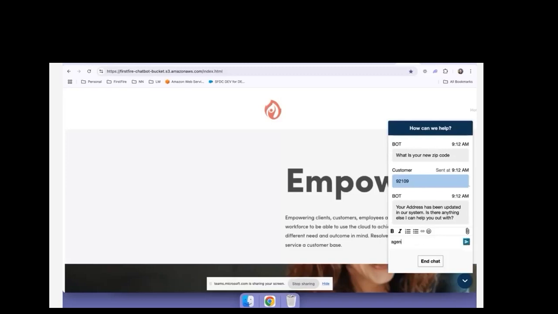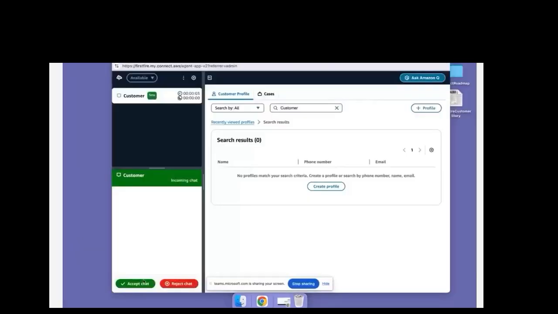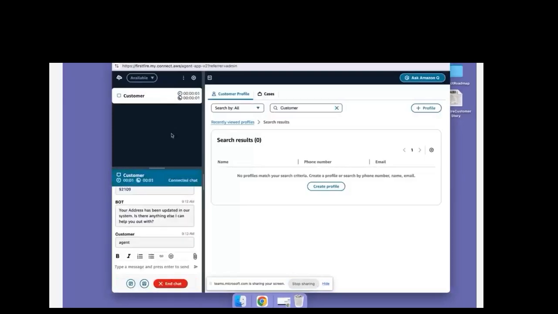So I'll also just say agent, similar to the other channels. It rings just like a call or an SMS. In this example, I can scroll up and I can see the contextual information from the chat bot that just occurred. So as an agent, I have that information ahead of time. And that is chat.